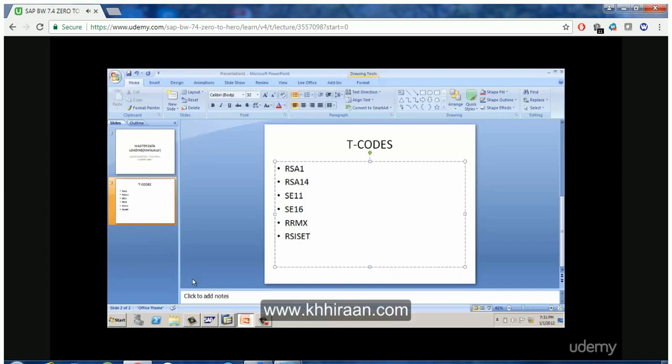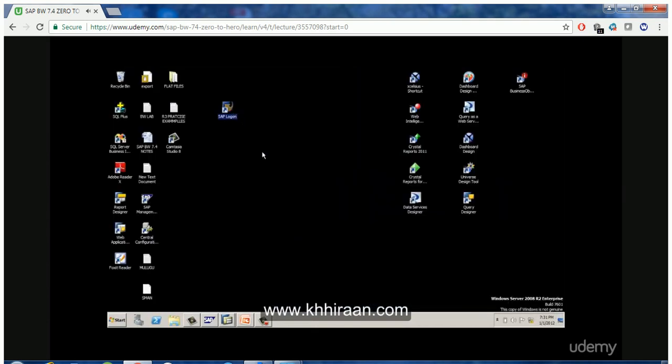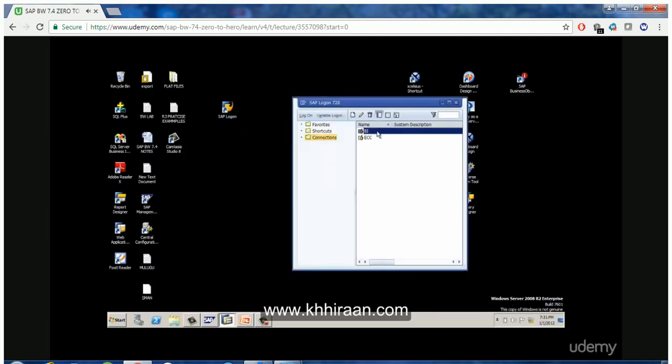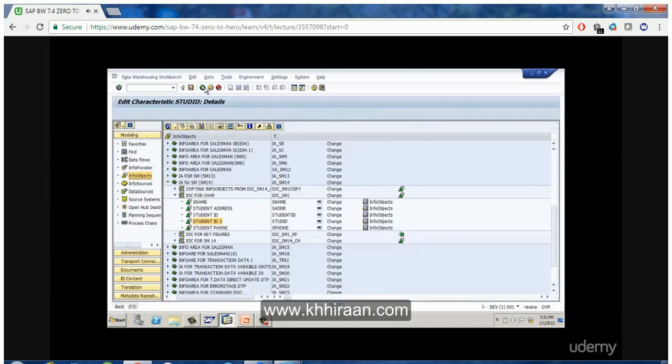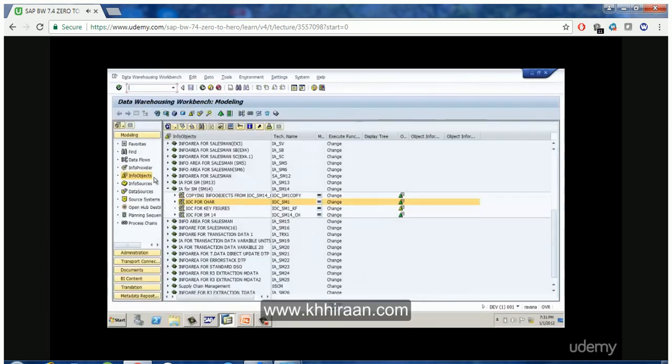Okay, now let's start. The first thing is you need to log into your SAP BW by selecting this option. For example, if you go to your desktop, you click on the SAP logon icon and you get the screen, select your BI system, say logon, then you enter into this screen. You come to SAP Easy Access. The first transaction code we are going to enter is RSA1. Press enter. It will take you to your info object screen, and this is your data warehousing workbench. Under modeling, we are in the modeling screen.